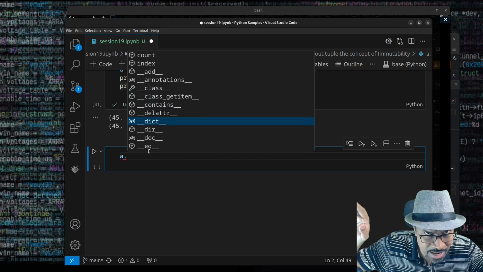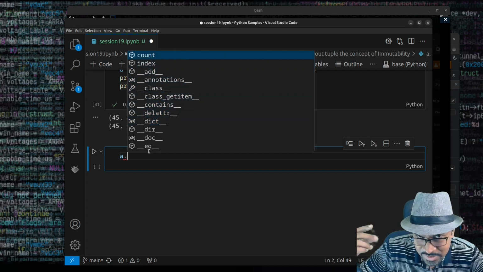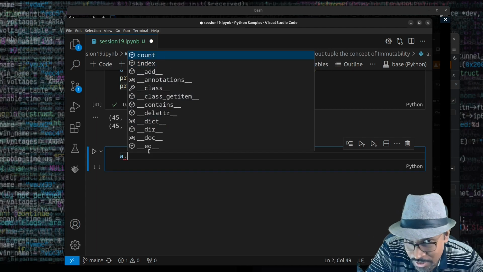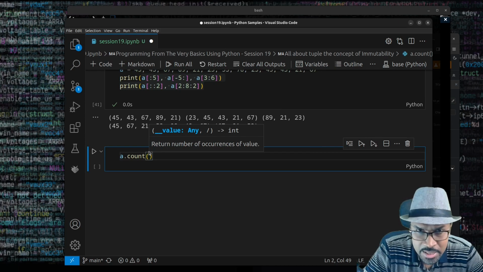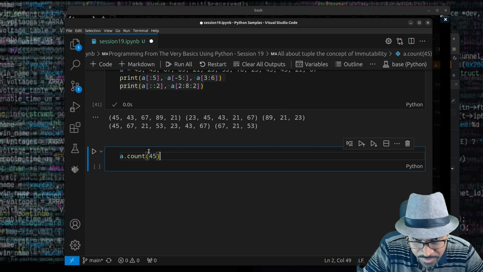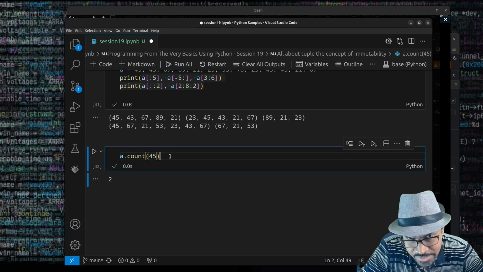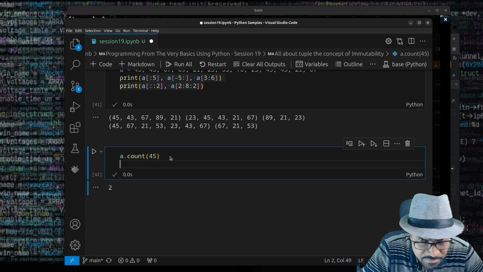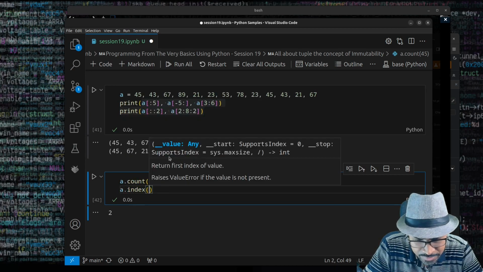All the dunder attributes are here. Every object will have them, right? You can ignore that. But you can see there's only count and index that we normally use. So we say a dot count of, let's try maybe 45. How many times 45 occurs? Or you can also find out the first index of a number, let's say 89. I can say a dot index of 89.